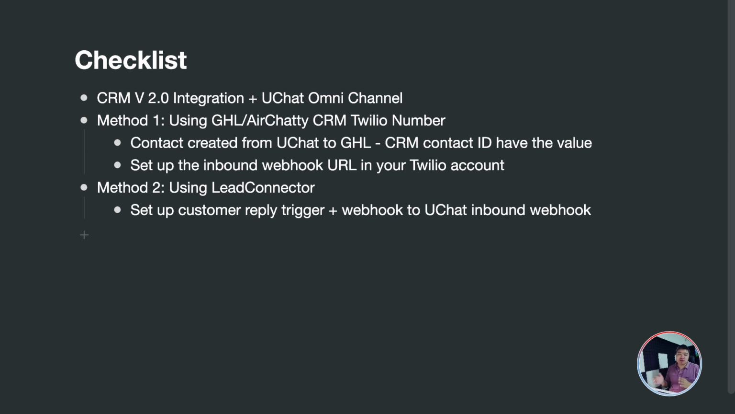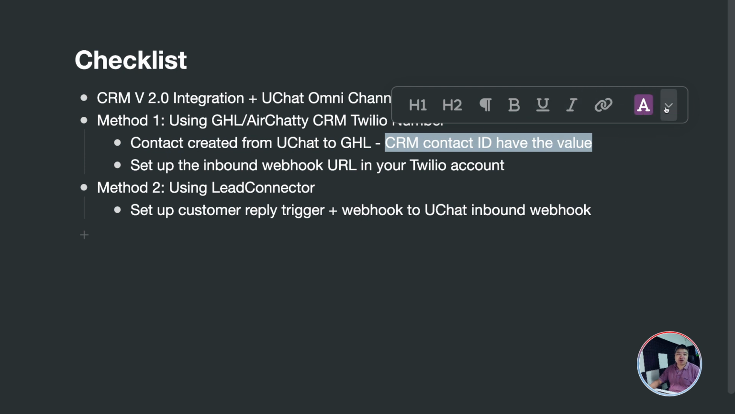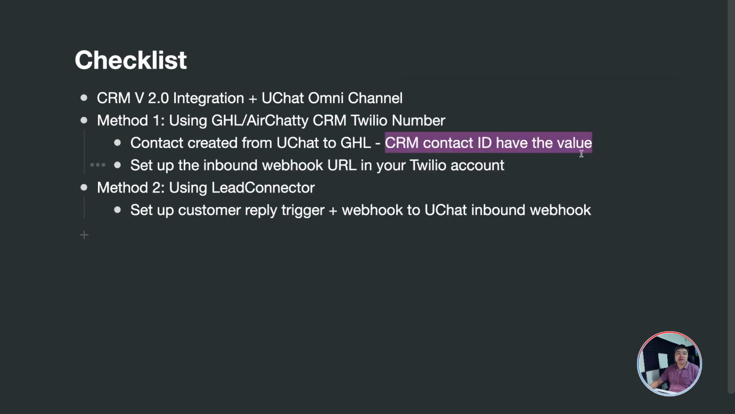But you can also set the system CRM contact ID from the inbound webhook. Okay, and we will know they are the same user, and we will trigger these events, all the events, to that same user. So that is something I want you to understand perfectly: the core, the very important part, is that you need to make sure somehow the CRM contact ID in UChat is the same as the contact ID in Go High Level. Okay, so that is the first condition.